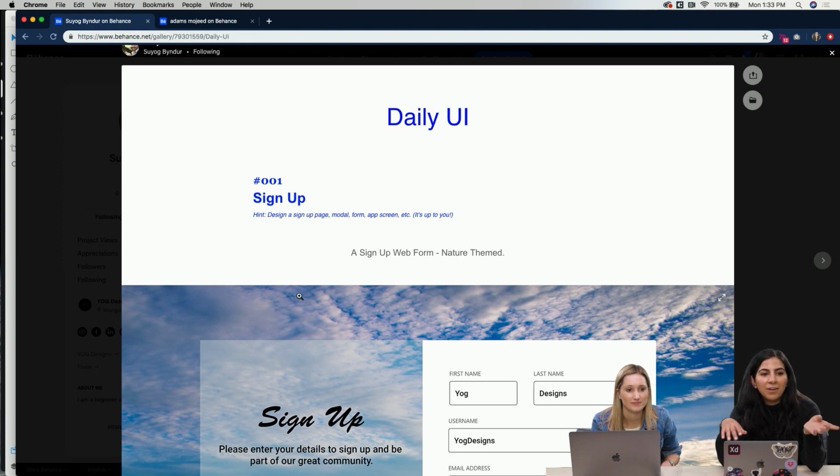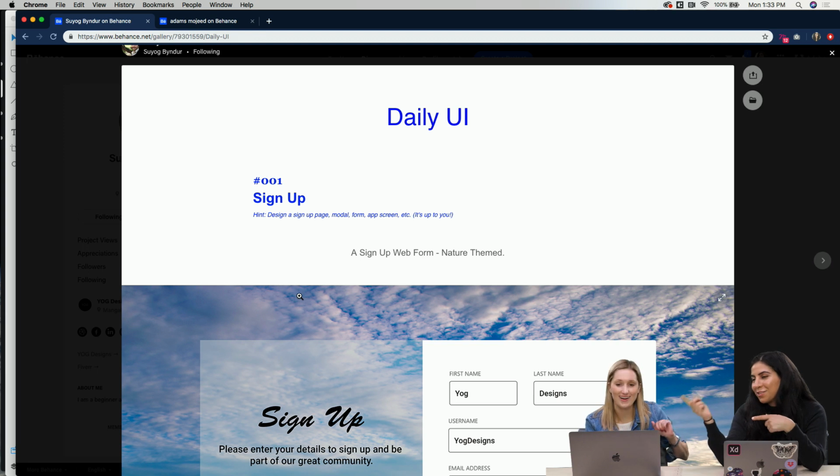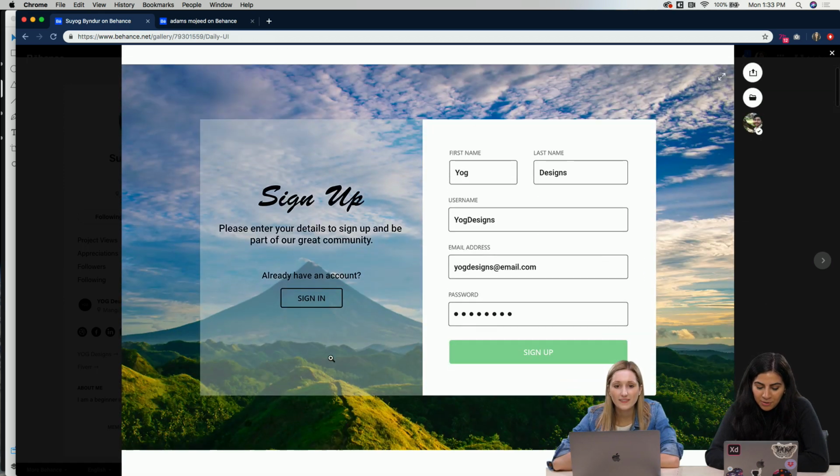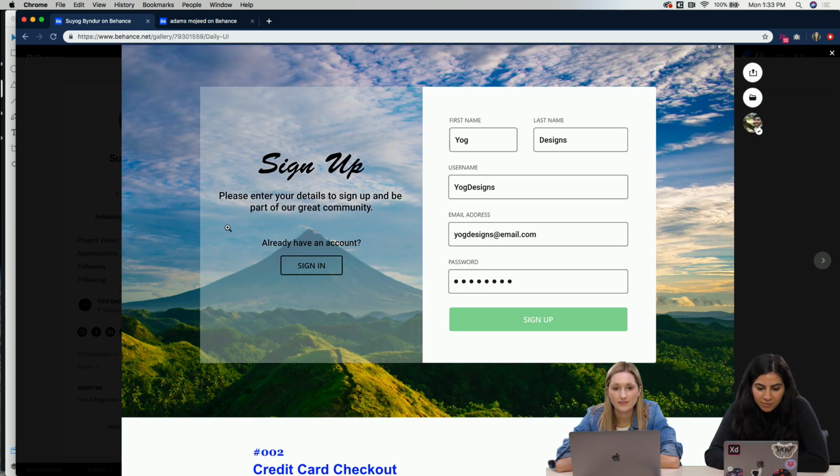Exactly. And another great thing similar to Daily UI is the XD Daily Creative Challenge. That's right. Which is starting tomorrow, if you didn't know. And it looks like Suyog has a challenge from the Daily Creative Challenge, so we'll be looking at that, which is awesome. It's also a great way for beginners to get into it. So this is sign up. Cool. Nice spacing.